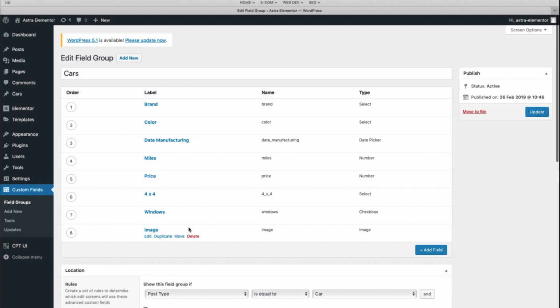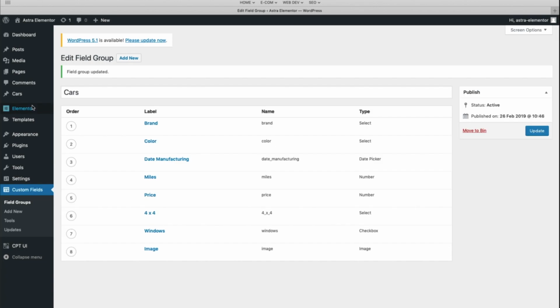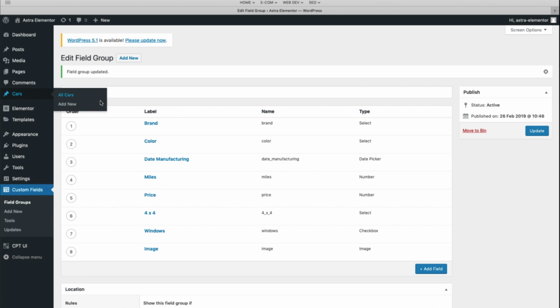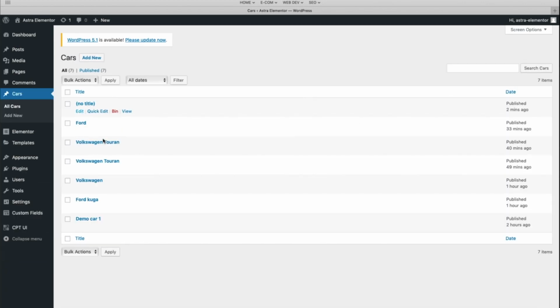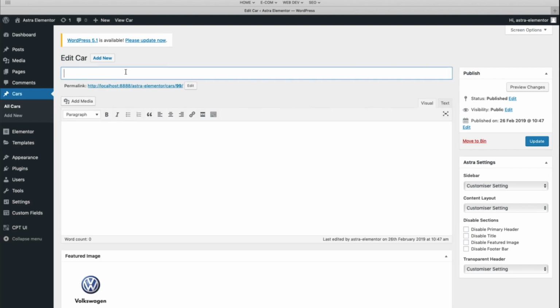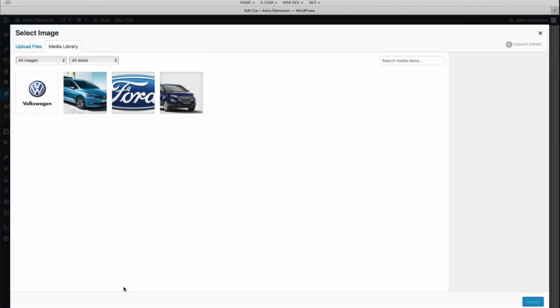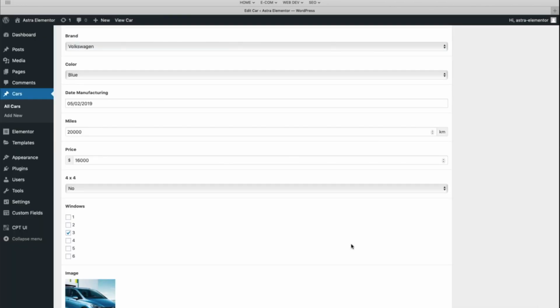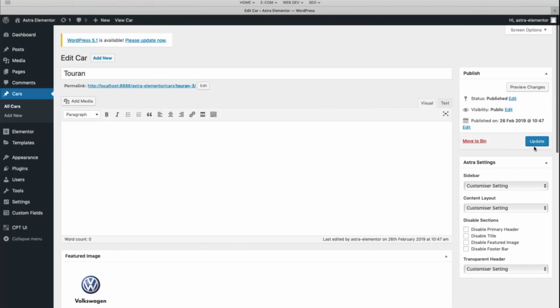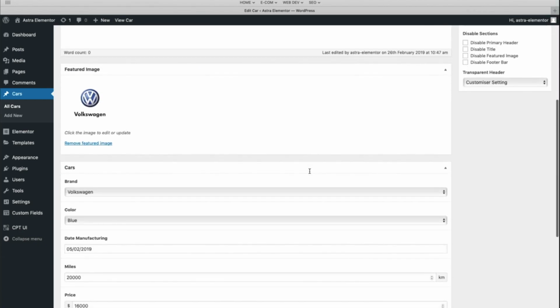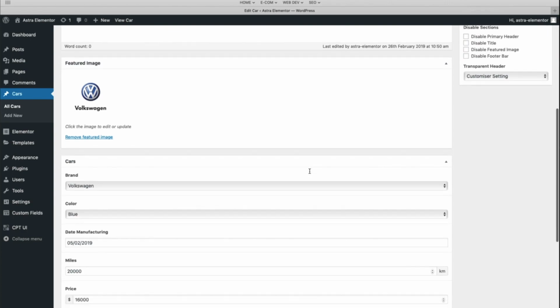Okay, so we've added the image field now, so I'll go to update. I'll go to cars, to the one I just added. There it is. Let's give it a name, Touran. Should do that anyway. I forgot. We can change the permalink as well to Touran 3, for example. Down below now you see the image field. So add the image, there it is. And that's it. So now I'm happy. We've entered all the data that we want into the custom post.